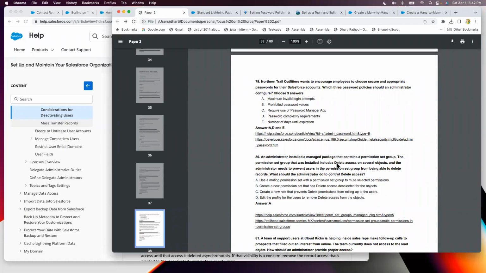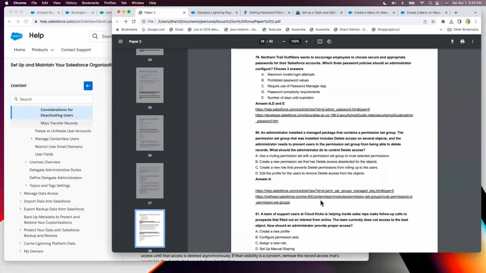An administrator installed a managed package that contains a permission set group. The permission set group that was installed includes delete access on several objects. An administrator needs to prevent users in the permission set group from being able to delete records. What should the administrator do to control the delete access? Options: use a muting permission set with the permission set group to mute selected permissions, create a new permission set that has delete access deselected, create a new rule that prevents delete permission, or edit the profile for the user to remove delete access. So the answer is: use a muting permission set with the permission set group to mute selected permissions.